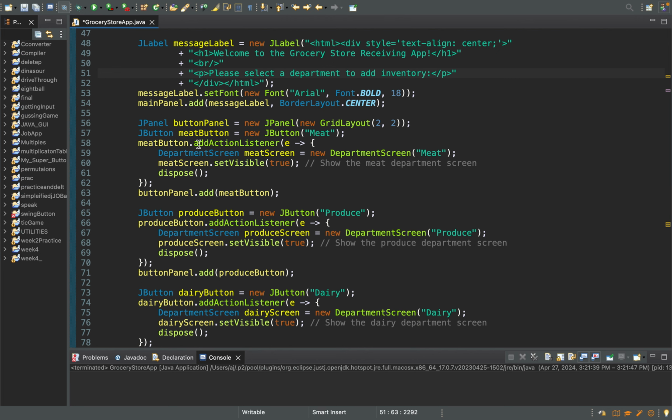And again, I created a panel here, and I set the grid layout to 2. After that I created my meat button, so I named it meat. And after that I created an action listener for the meat button, so meat button dot add action listener, department screen, meat screen, new department screen meat, and meat screen set visible to true and dispose.